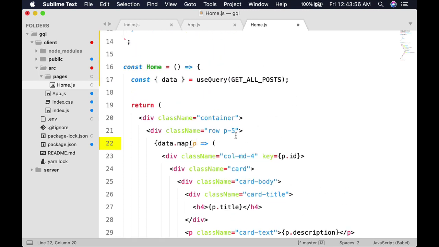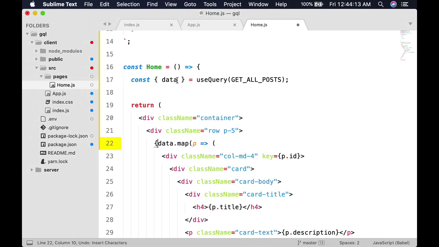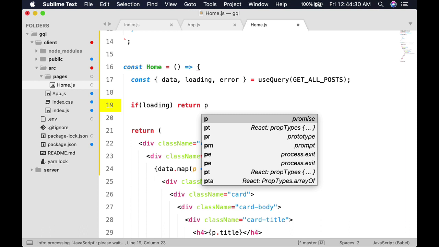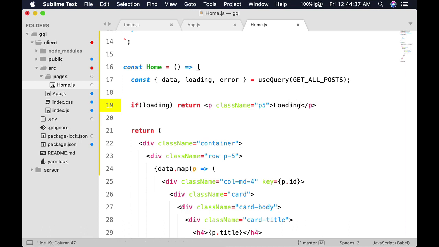It's no problem. And actually let me just show this to you. Map not defined. Okay, so not only data, we also get loading as well. So loading and error, we get all that. So if the state is loading, we can return, let's say, a paragraph with className of p-5, loading. Okay, if it is loading state, we show loading, we return. So when we return, this code will not execute, it will end here in this return, but if not, then it will go there.